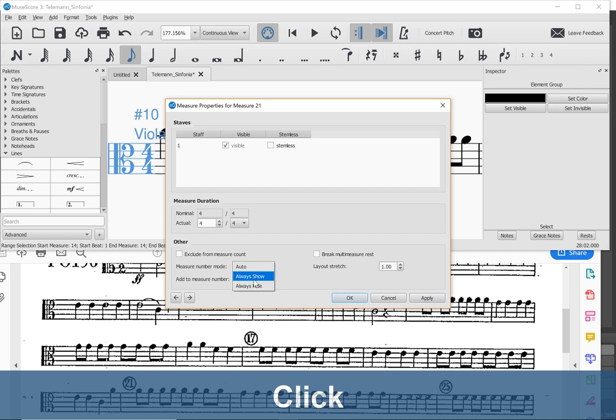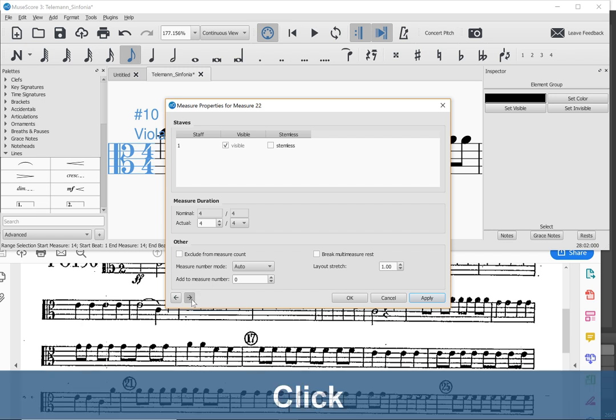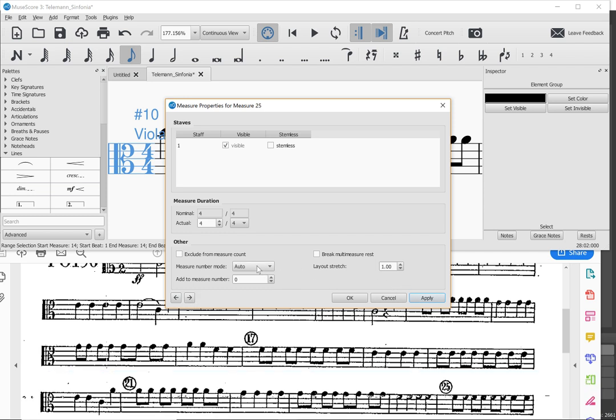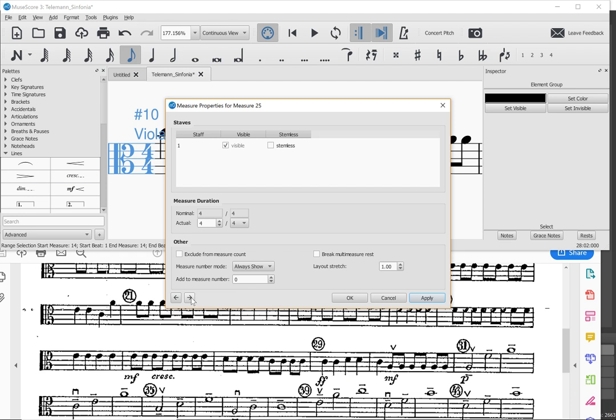I'm hoping that these measure numbers are showing me my measure numbers and are not going to be off by 1 now. I think I'm going to, well, I'm almost done. So set to always show. And then 29.